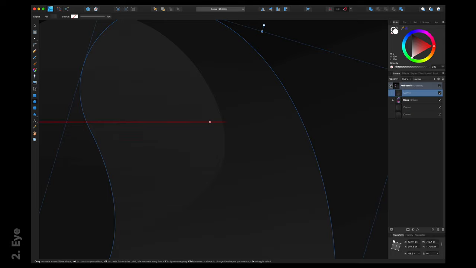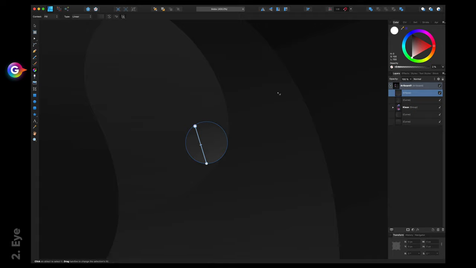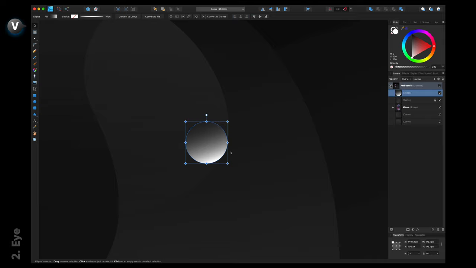So let's draw an ellipse. That's the shortcut M, holding shift down as we drag because we want a perfect circle. And while the shape is still selected, hit G and drag to apply the gradient and select one of the gradient colors to edit it. To get back to a regular pointer after applying the gradient, we're hitting V. V is the shortcut for the black pointer, aka normal pointer.